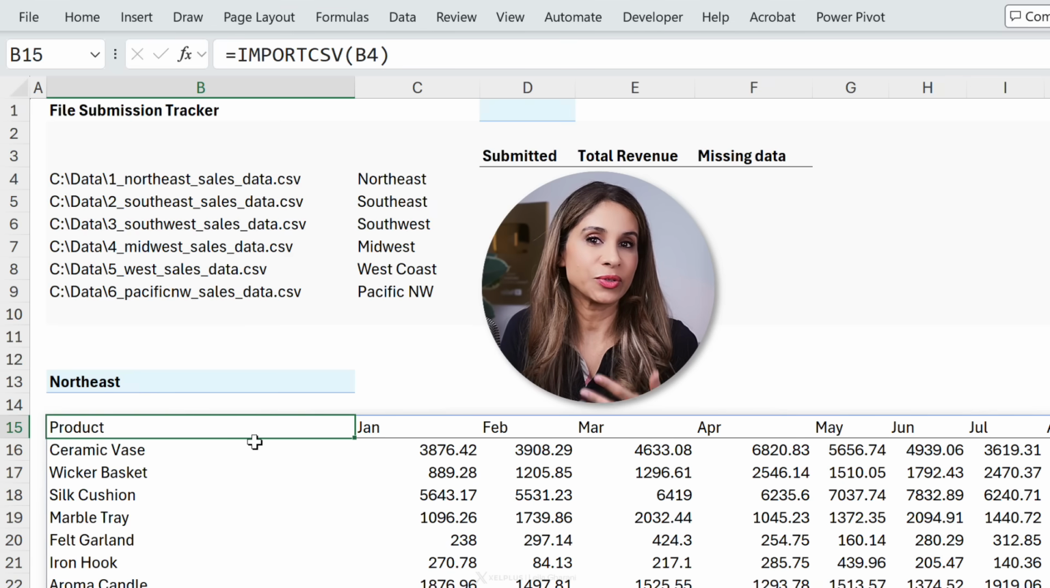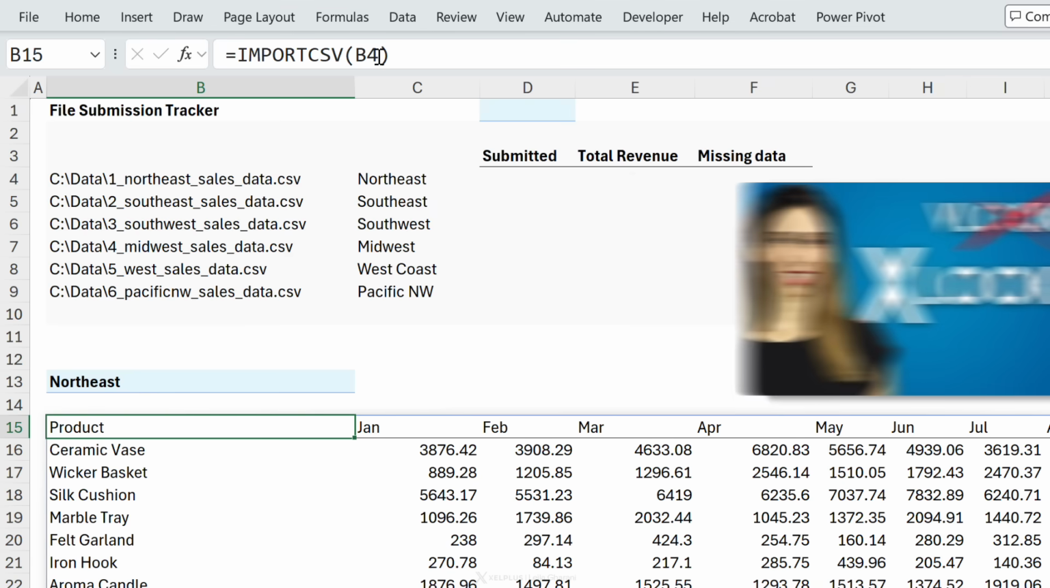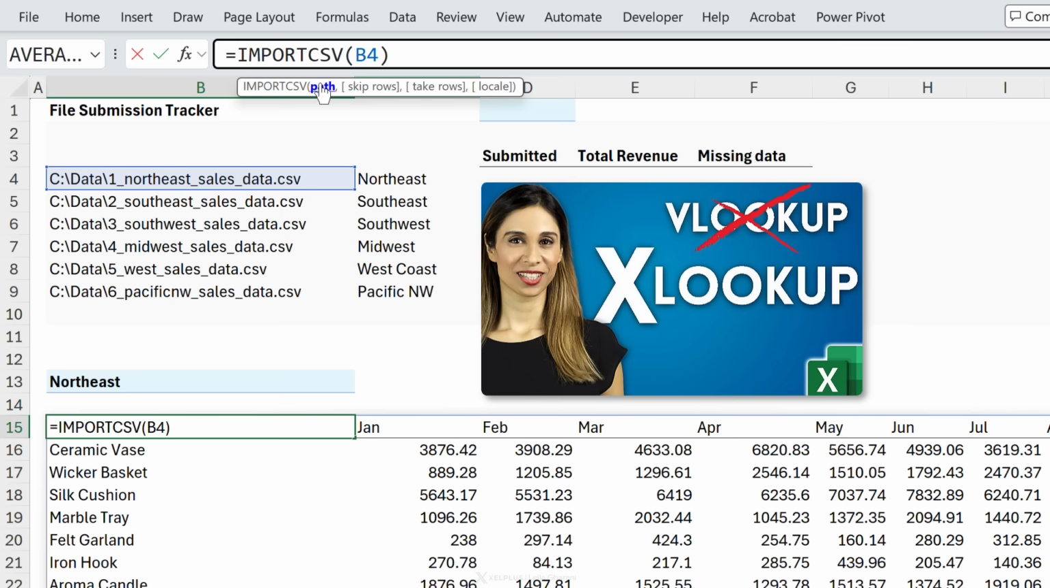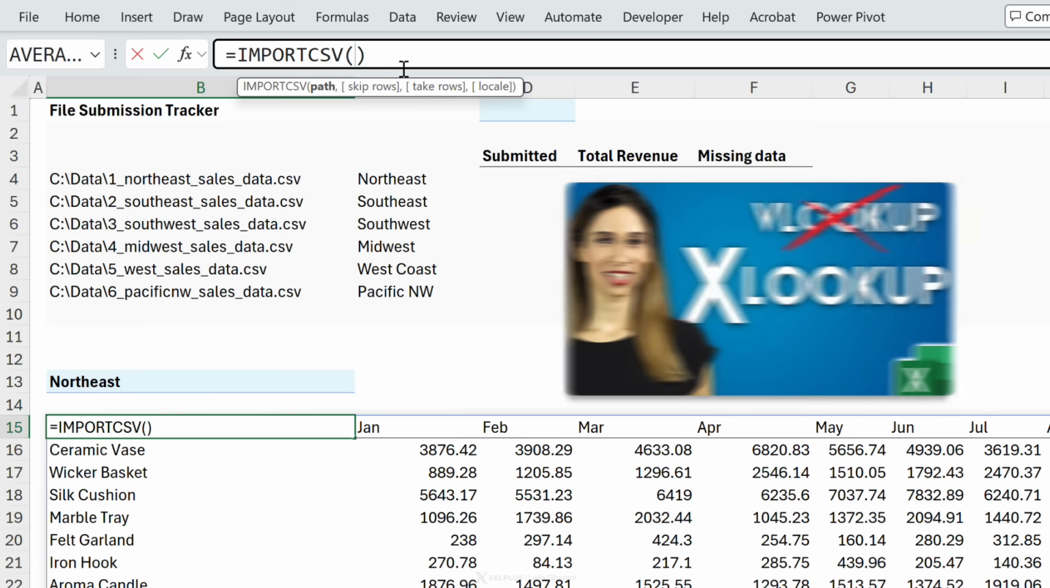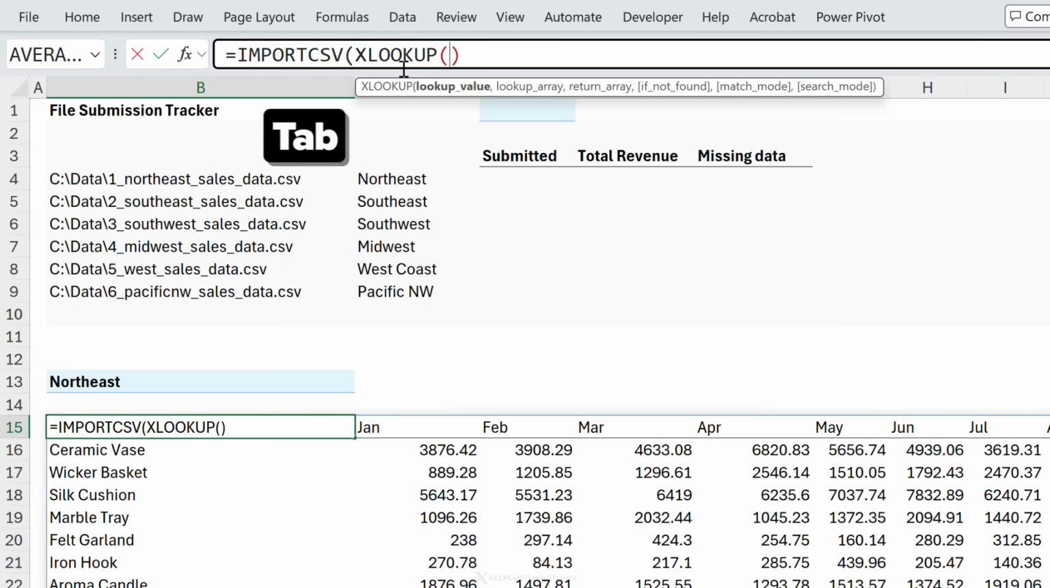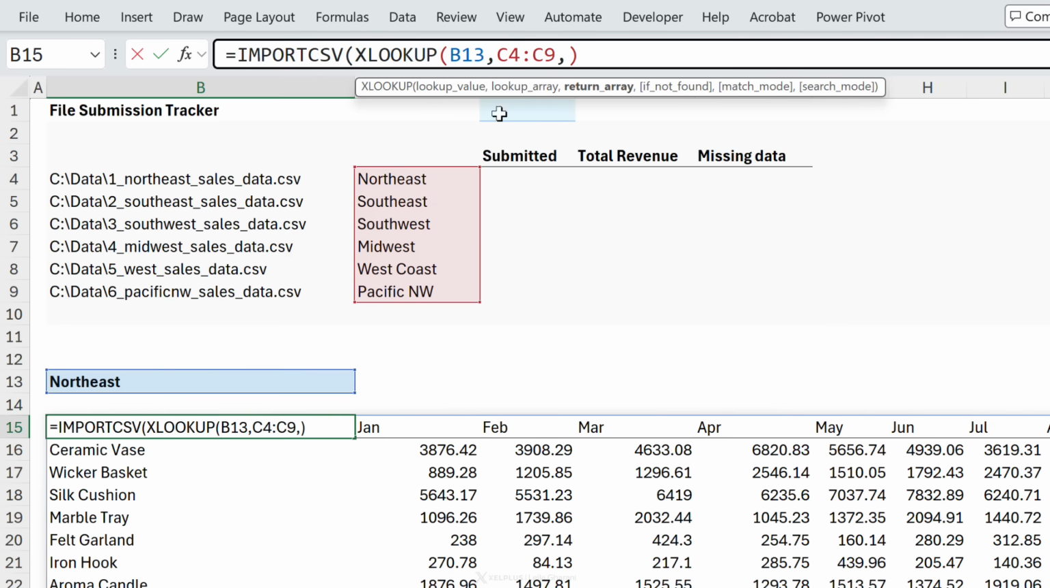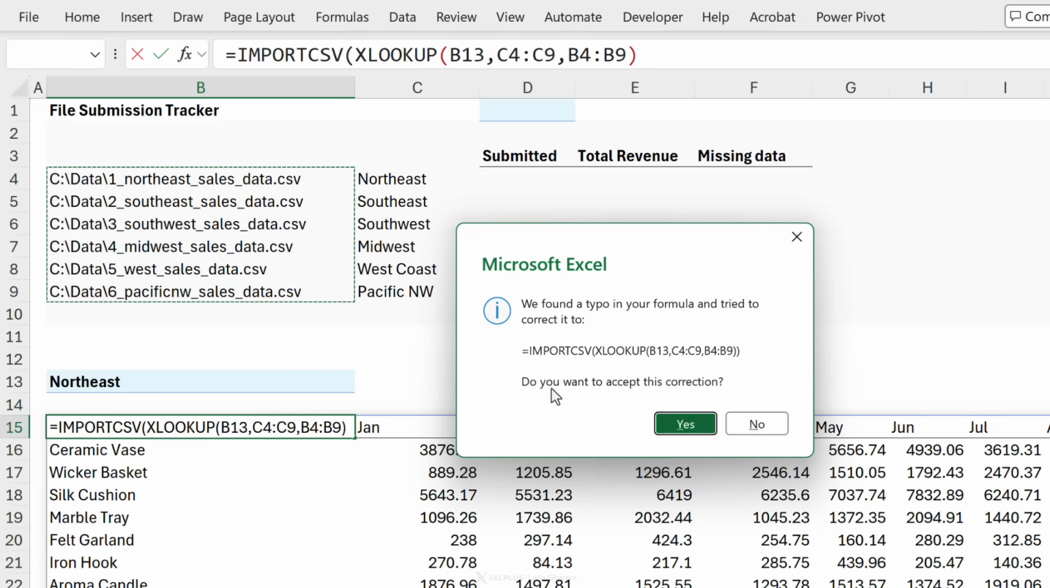So here you can use your favorite lookup function. I'm going to use XLOOKUP. So for path here, instead of fixing it, we're going to go with a lookup function. The lookup value is this. I'm looking it up in here and I'm returning these. That's it. Let's enter. Okay, we need 2 brackets here.